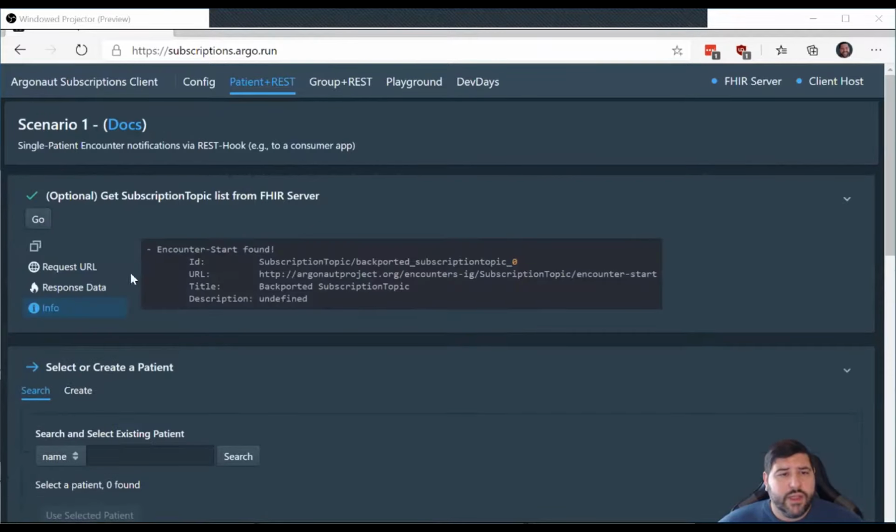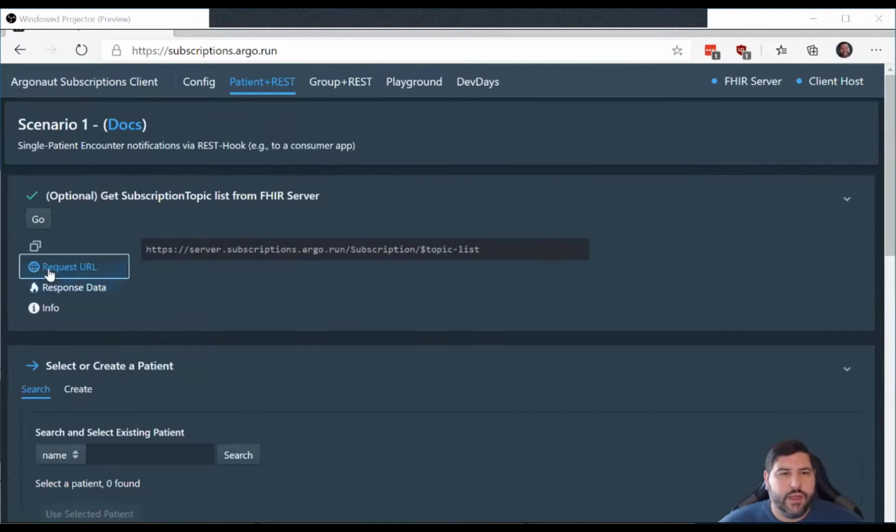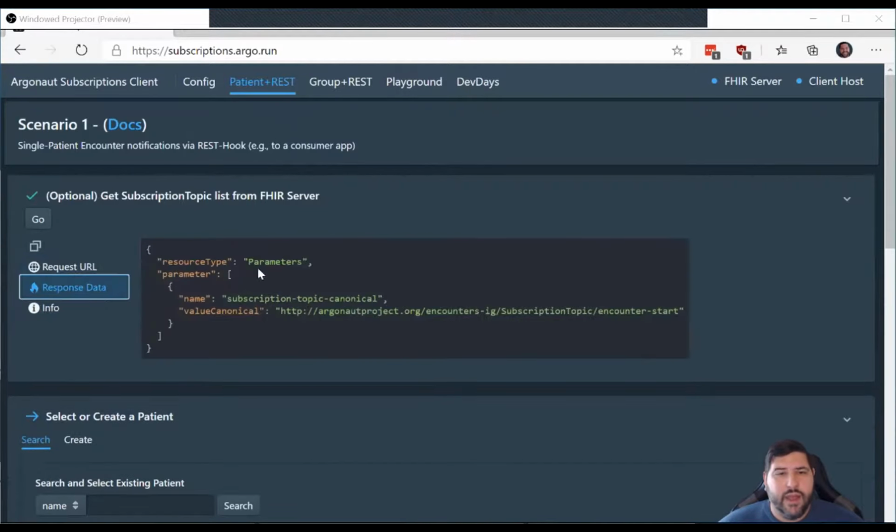So you can see here we're using the backport, and we can actually see the request that went to the server. We were asking for the topic list, and it returned a set of parameters. It had the topic canonical, and it had this encounter IG as the URL. That's the only one this server supports right now. So it's a short list, but you can see the client has to understand what that topic means.